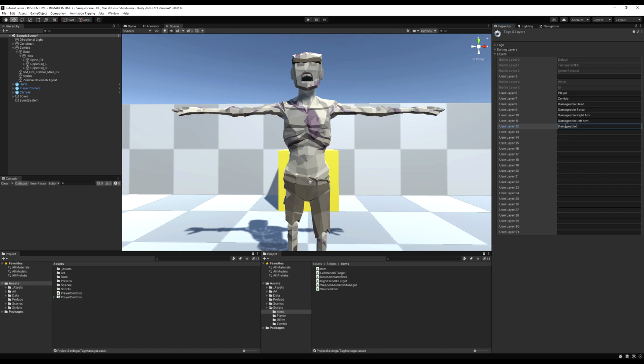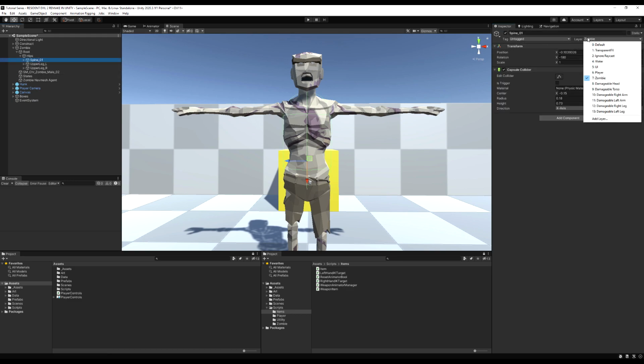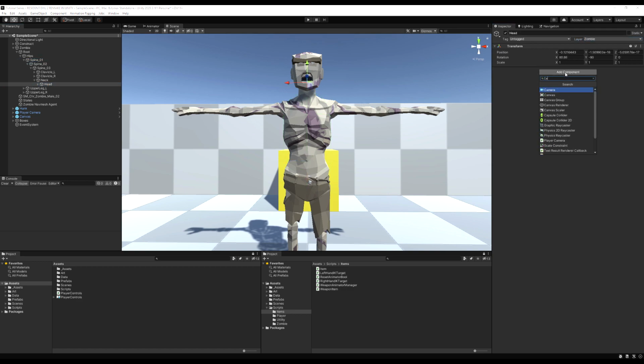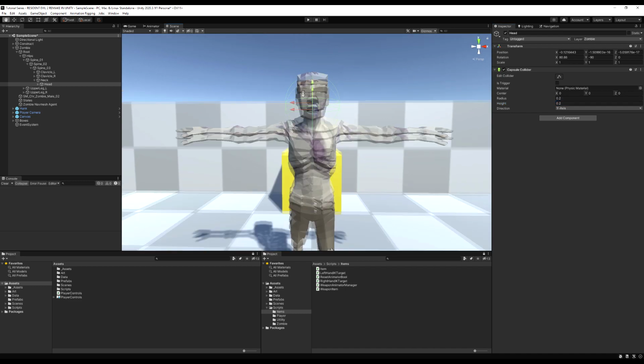So with the layer, then, we can decide which damage animation to play, and we can also pass along some other effects. For example, in the future, when we eventually put health on these individual limbs, we can subtract health from that limb as well as the total health of the zombie. Now make sure you change each of the layers that you're adding colliders to. For example, spine 01 will be a damageable torso to the actual proper layer, and only change that layer itself, not the children. So I'm going to go ahead now and just do the head and the rest of the limbs.